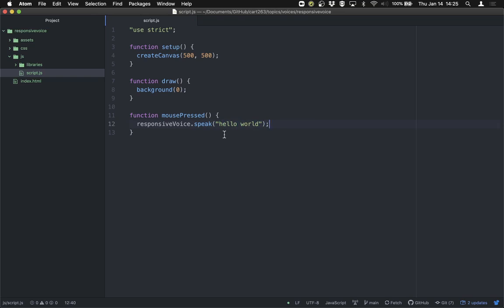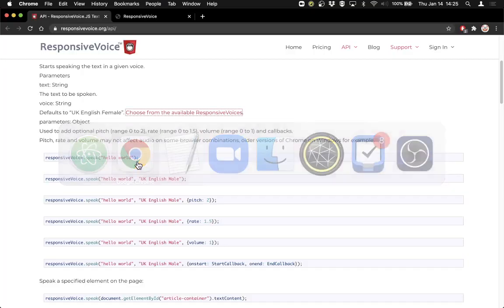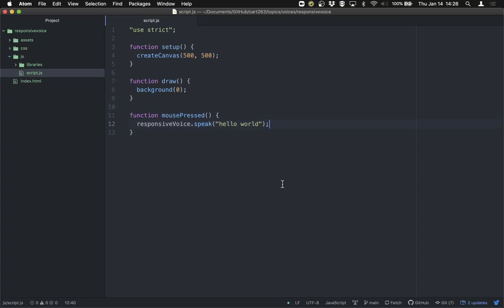So now technically, when I head back over to my browser and click, "Hello world." So it works, right? That's the key moment. If it doesn't work, then there's work to be done to figure out why not. The most likely reason is either that there's some kind of typo in the way you're trying to trigger the voice, or the library is not being included properly.